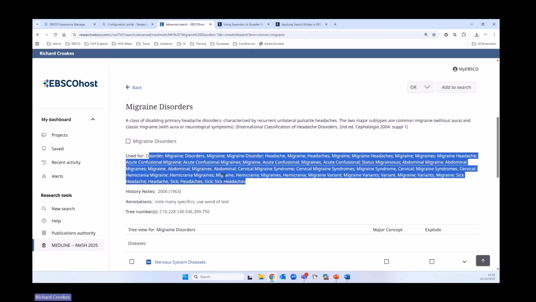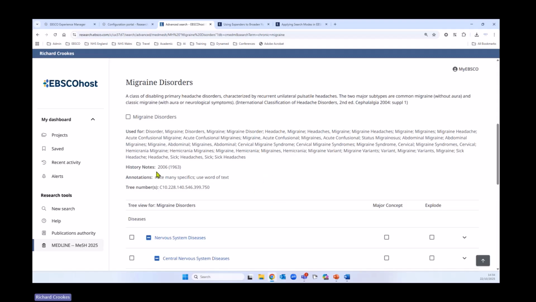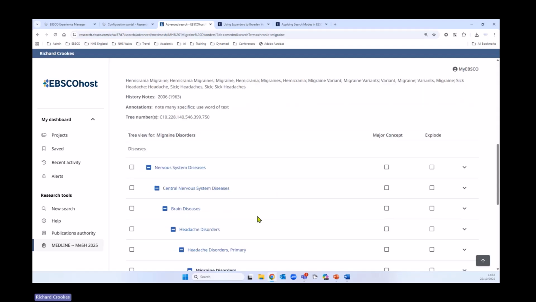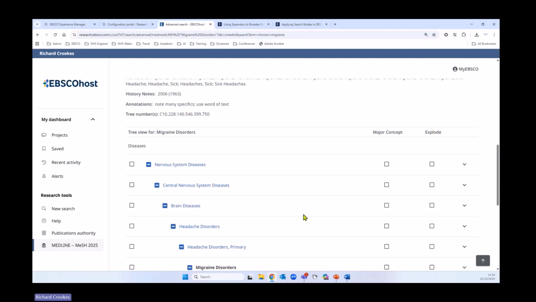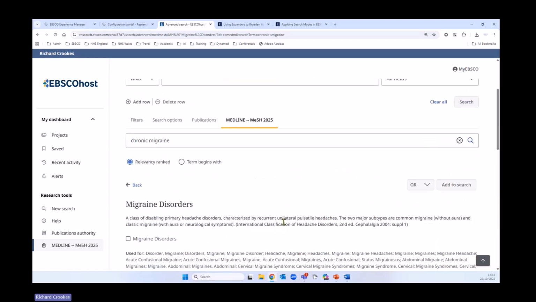If you search for any of these terms, or browse for any of these terms within the index, within the MeSH subheadings, it will direct you to this particular term. You can see the history notes as well, and so on. And then you see the MeSH tree for migraine disorders. This is part of the nervous system diseases, central nervous system diseases, brain diseases, headache disorders, etc. So it sits here. We'll come back to that in a moment when we run another search. I just wanted to highlight that initially. So click new search here.